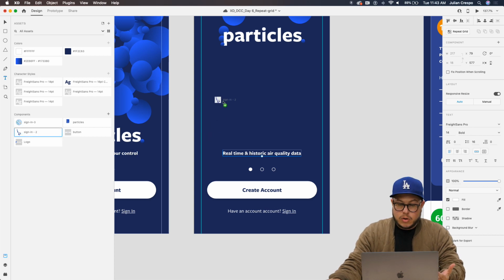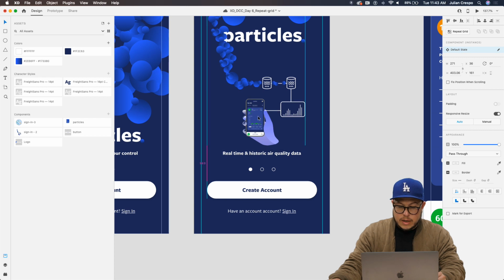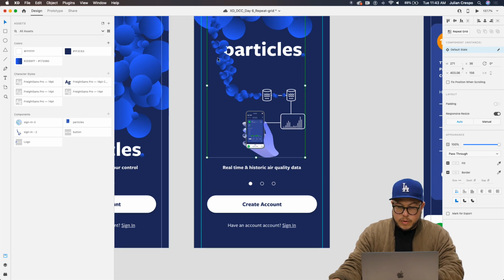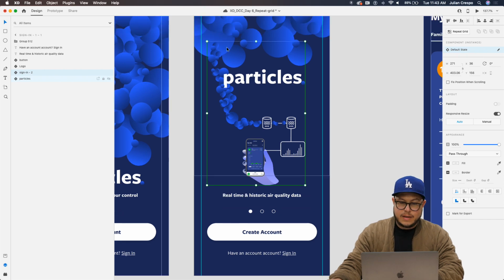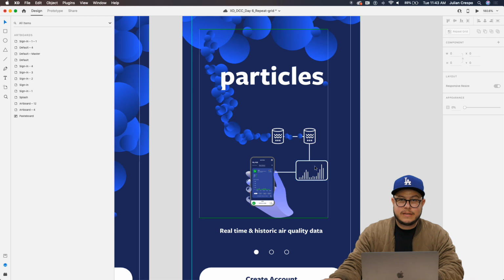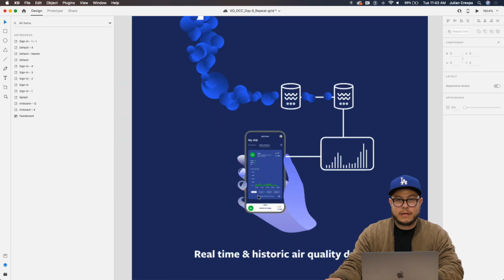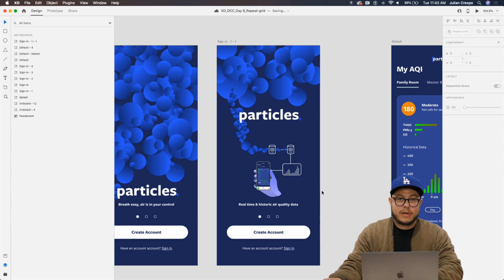And I think an image to go along with that is this little illustration I just created with these particle bubbles flowing in. Let's look at my layers panel. Where is that going? I want it to be behind my logo. So there are these particles flowing into these filters, into this data thing, and then a hand holding the phone. So that's the real-time and historic air quality data.